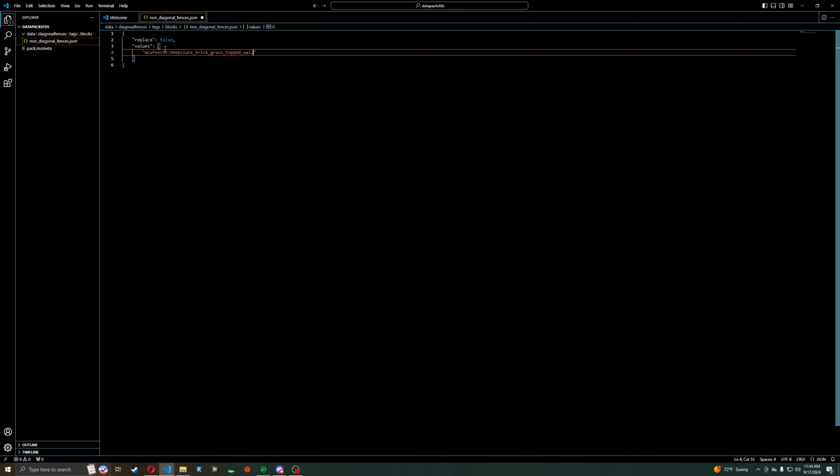And if you don't know how to get these IDs for blocks, when you press F3 in game and hover over it, it will tell you what block you're looking at, and it will give you the ID. Okay. So that's going to make the deep slate brick grass top walls not be affected by the diagonal fences mod.